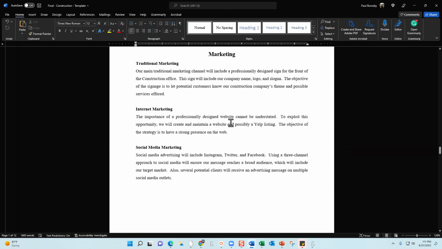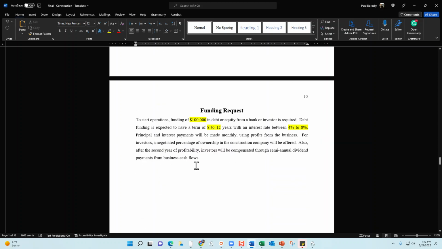Marketing. Pretty much for your construction company, based on my experience, you're usually going to be advertising in 3 channels. It's going to be your traditional, your internet, and your social media. Traditional would include networking. So again, feel free to optimize this information as you see fit.